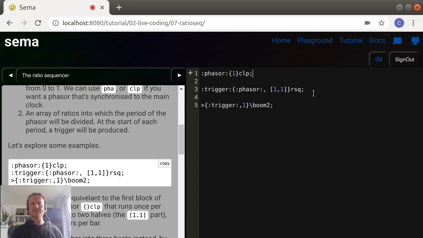With CLP or CLT we can only get regularly spaced triggers, and what the ratio sequencer gives us the ability to do is to make intricate custom timing between the triggers instead of just regular spacing. So here we've got 2 parameters. The first is this phaser, rising from 0 to 1 once per bar, and then the second parameter is an array, a list of numbers. This might be the first time that we've covered arrays in the tutorial.